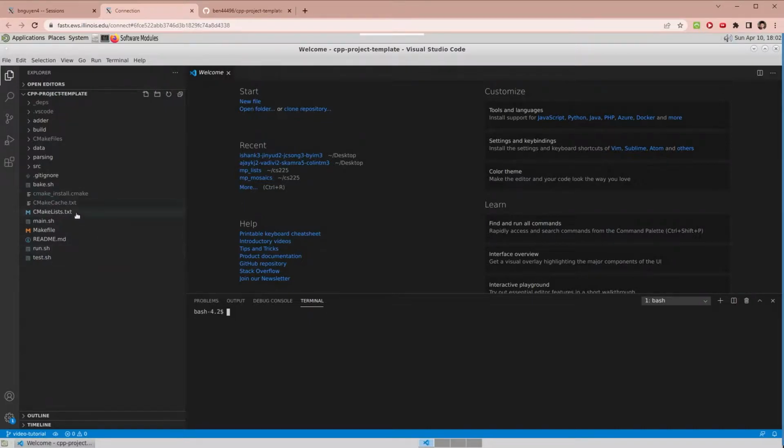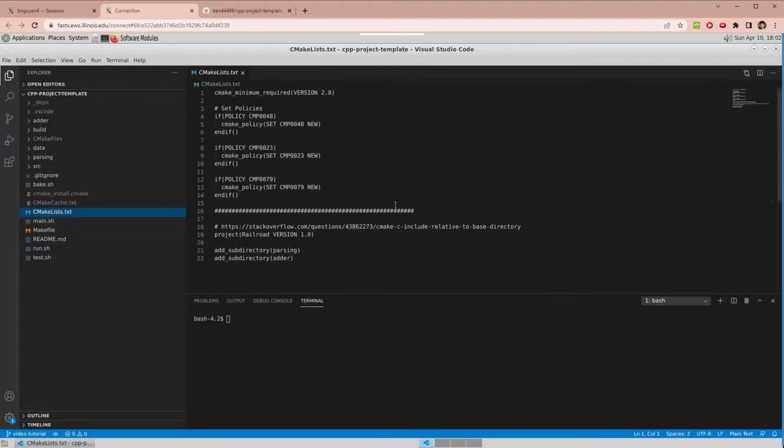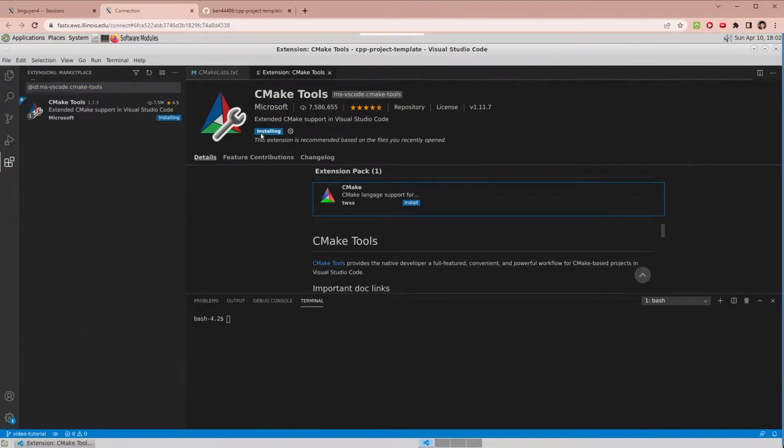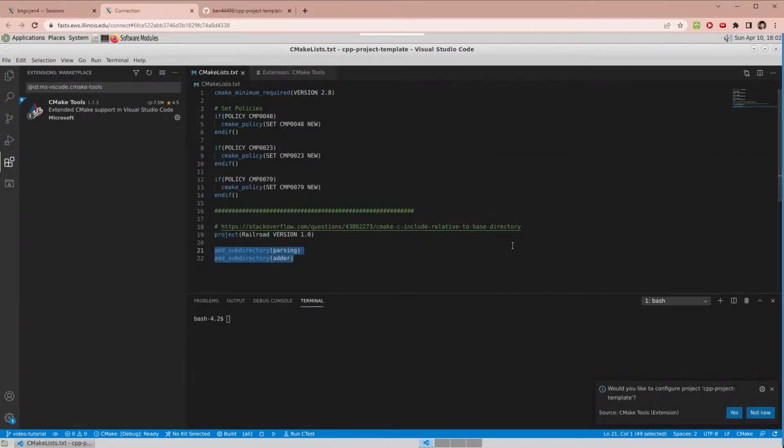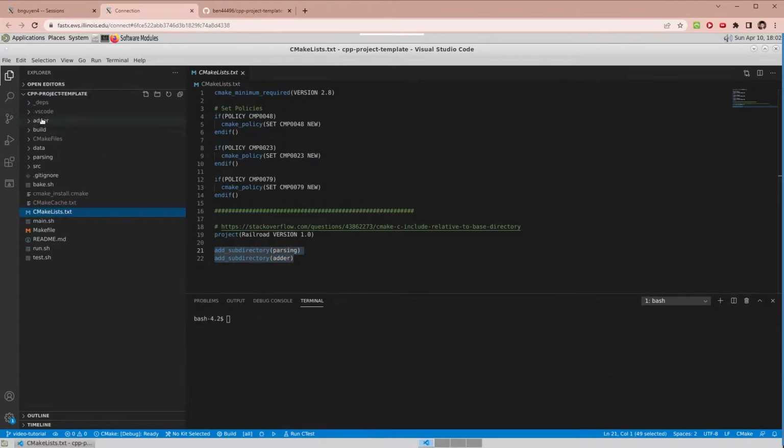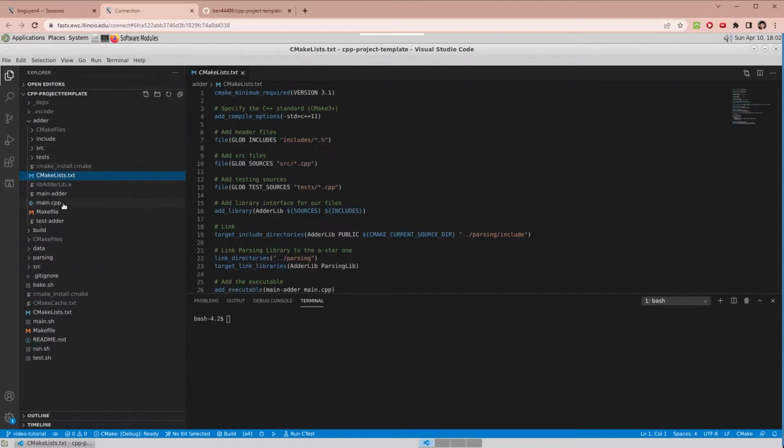So let's start with looking at the CMake file, which is literally just, if you look at it, it adds these subdirectories for parser and adder. And you can go ahead and install CMake Tools if you don't have it, and VS Code will tell you that, so you can get the coloring like this. Okay. So what does it mean by add subdirectory? All that it means is it goes into these subdirectories, finds their CMake, and adds them to the files to build. Right. So let's look at one of the CMakes here.